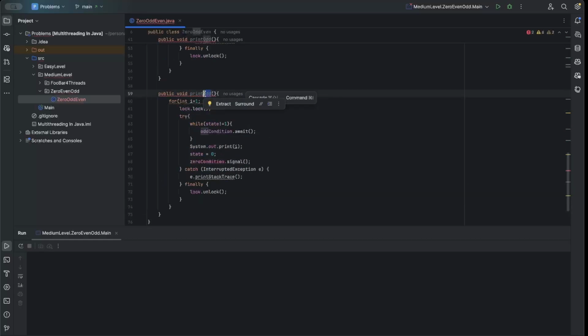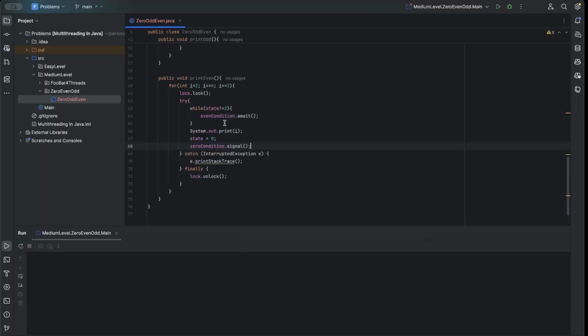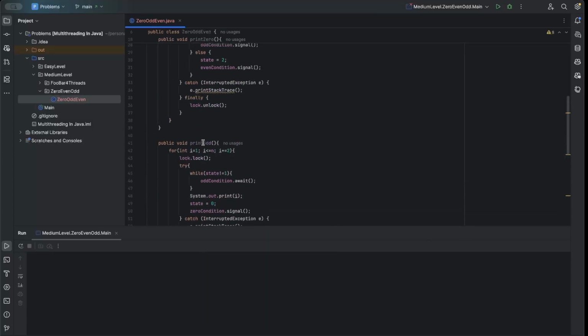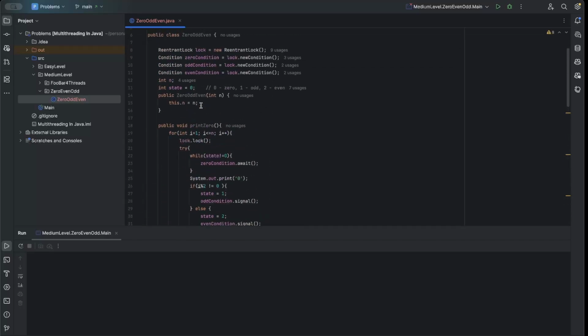And a similar thing we'll go ahead and do for the even printer. So in print even, we'll start from 2, right? If state is not equal to 2, then we will wait on the even condition. And if state is equal to 2, we'll go ahead and print that particular value of I. Again, after printing any even number, we have to give control to the thread waiting on the 0 condition queue, right? So we'll wake that up, and this will go on till n by 2 times as well, right? So this is done, this is done, this is done.